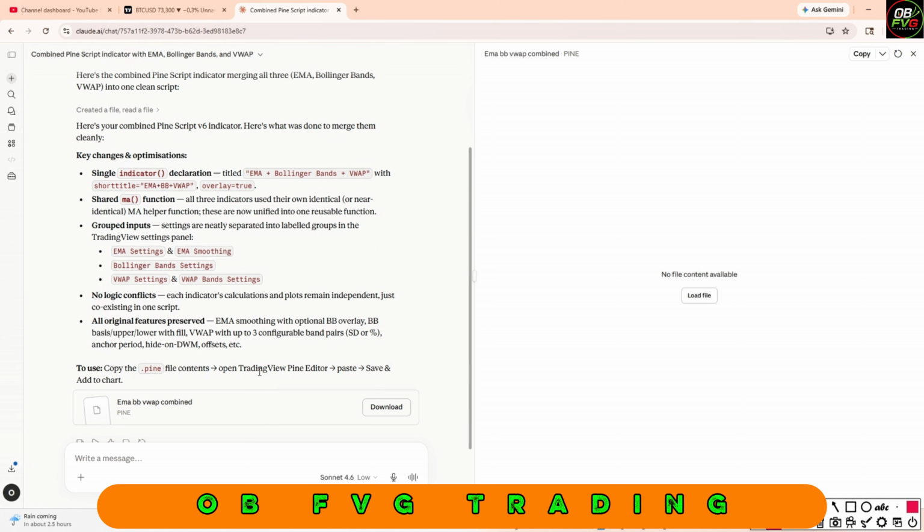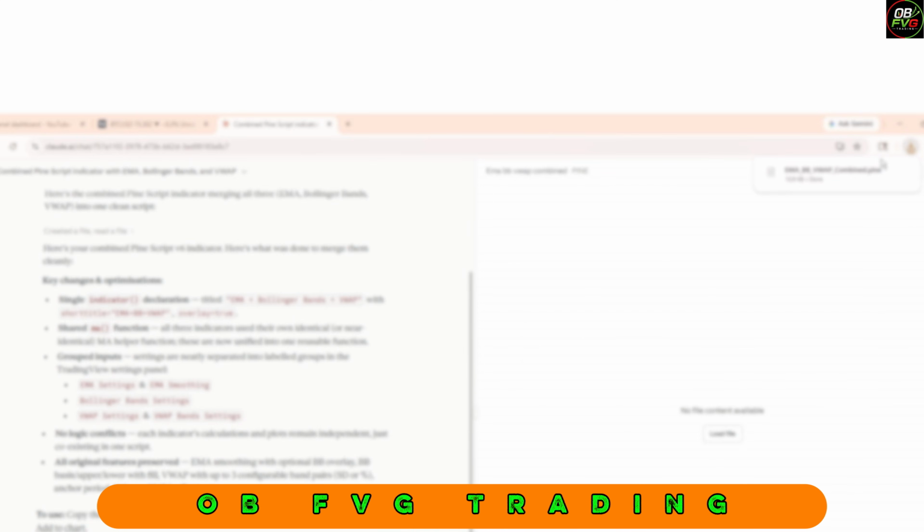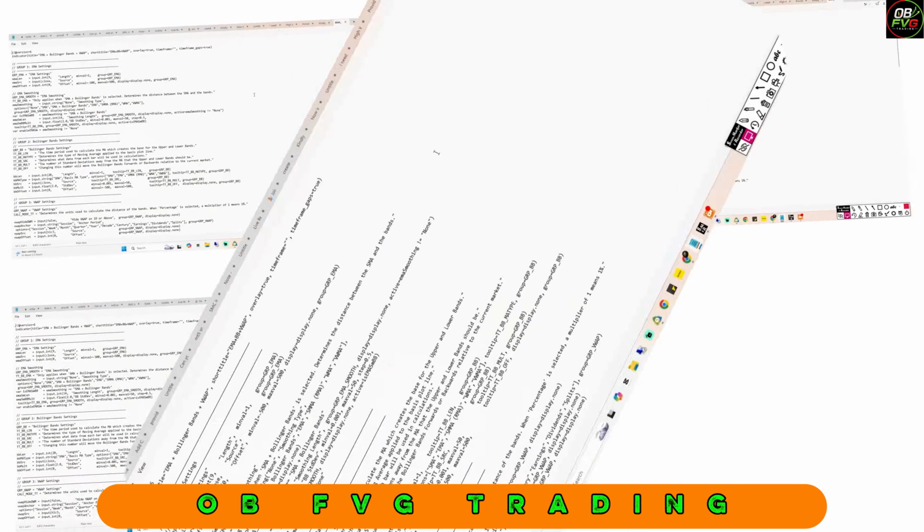Here, it's giving us a download option. It has successfully combined the EMA, Bollinger Bands, and VWAP indicators into one and provided us with the code. The code has been downloaded. Let's open it from the Downloads folder.